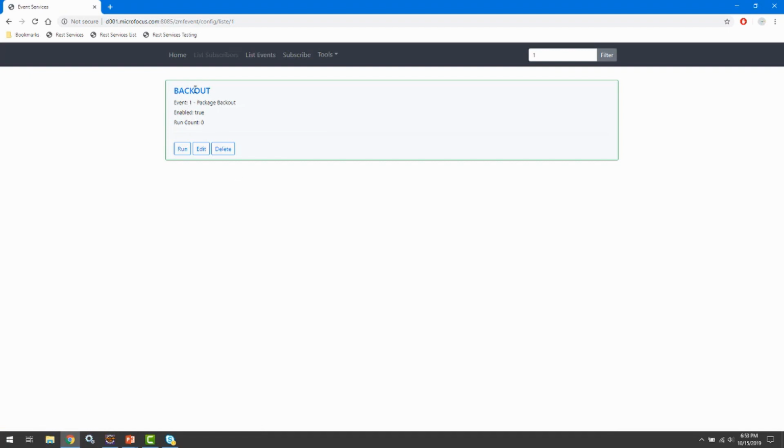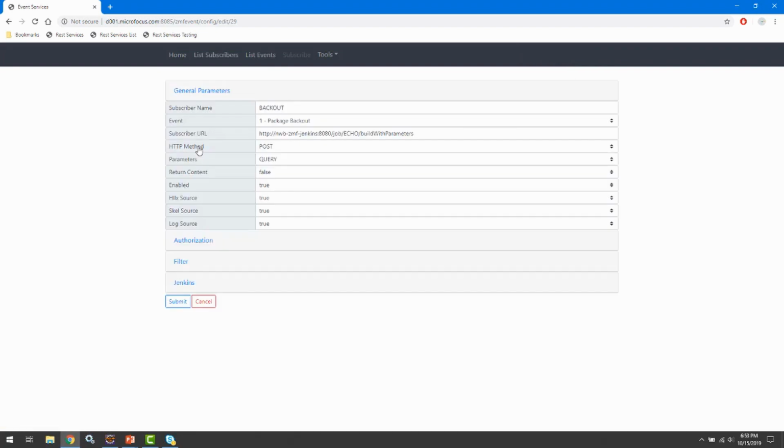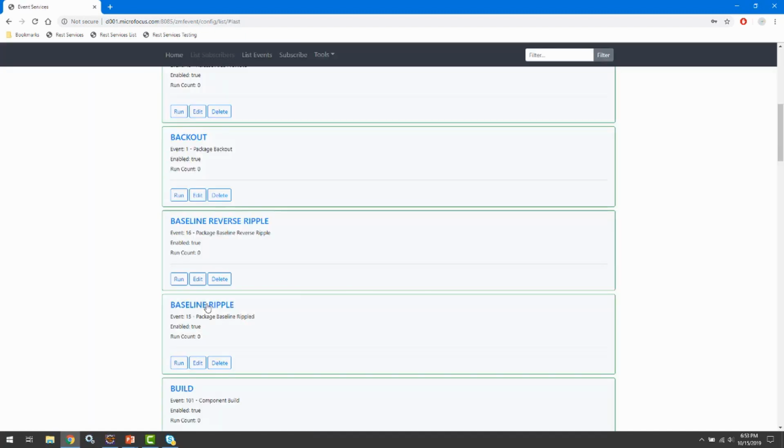As you can see, this is named backout. That is the name of the subscriber. You can run this particular subscriber. You could edit or you can delete. I'm just going to look at the edit page. You can see some of the parameters associated with each subscriber. I'm just going to cancel out of this for now.